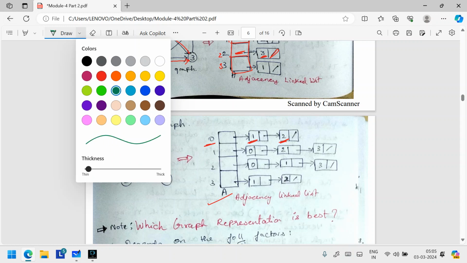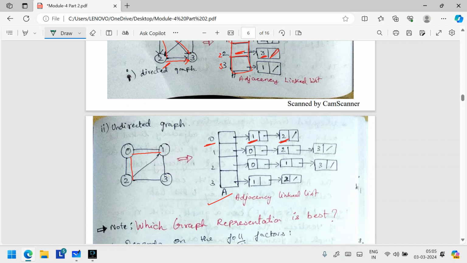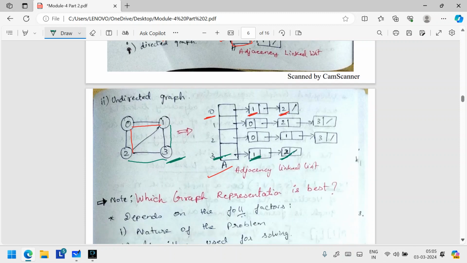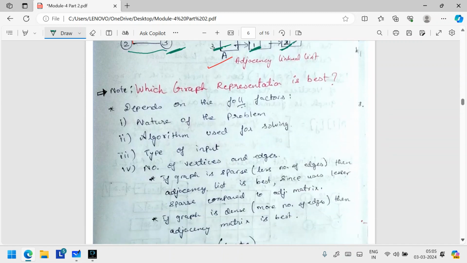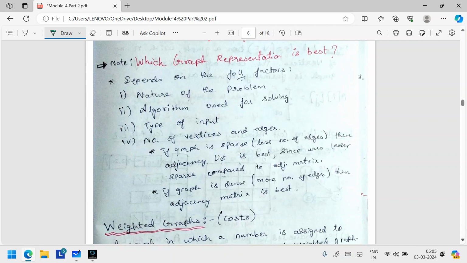Let me take the example of 3. From 3 we have an edge that is going to 1, and we have one edge going to 2. So from 3 we have an edge for 1 and there is an edge for 2. I hope you are understanding. This is how we do the representation of the graph. But which do you think is the best?